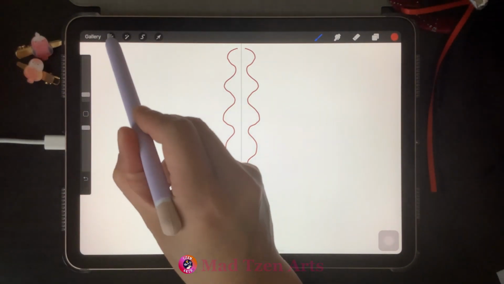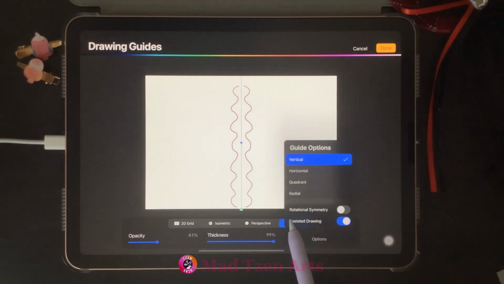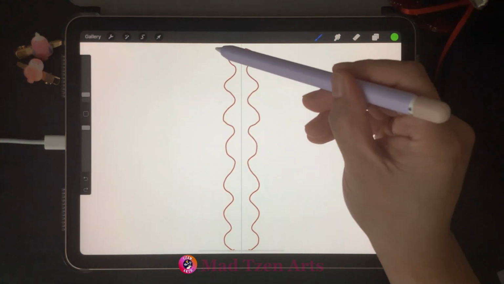Now there's another type of effect under the vertical drawing guide. So I'm going to come back here to actions and go back to edit drawing guide. And then we're going to go down here and click on options again. And we have rotational symmetry down here. So I'm going to go ahead and turn this on. Then click on done. For the rotational symmetry demonstration, I'll use the color green so that you can see the difference between the red that I showed you earlier and the rotational example I'm about to show you now.